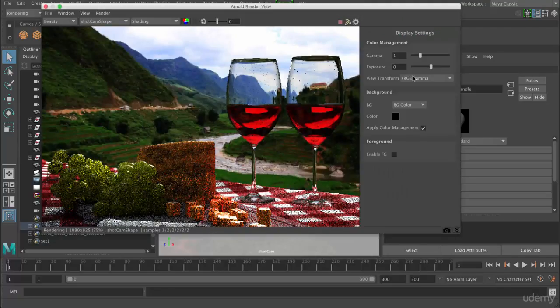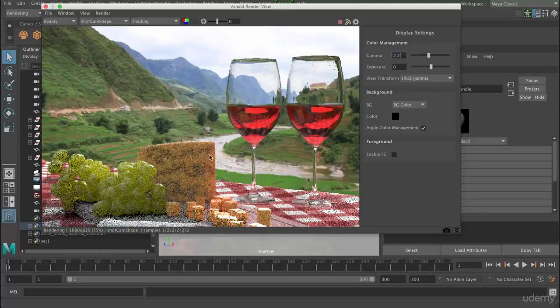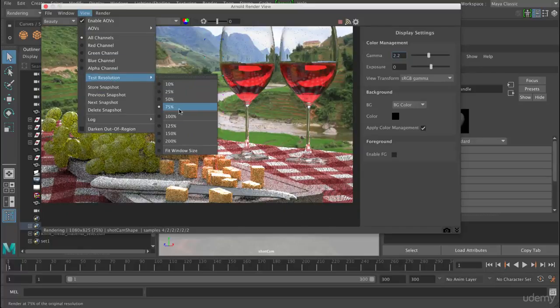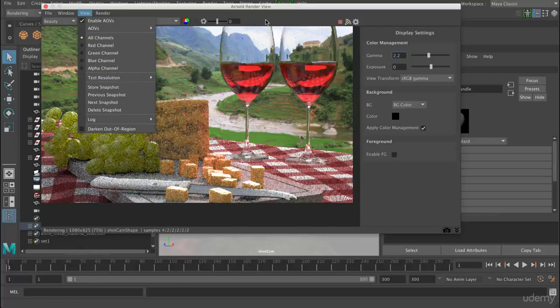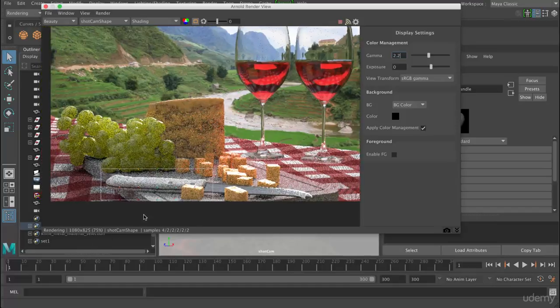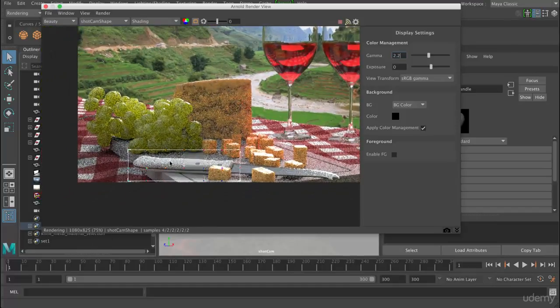Okay, and I just need to change my gamma again. 2.2, okay, and I'm just going to make sure that we've still got this on test resolution of 75 so that we get a nice big render. And then let's do a region. Just click on that button there and pick that region. So now you can see that that shader has been assigned.